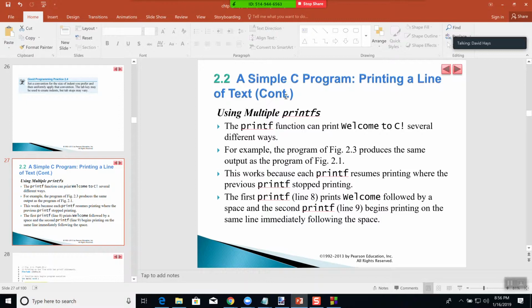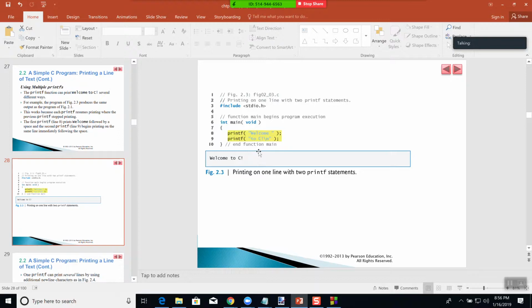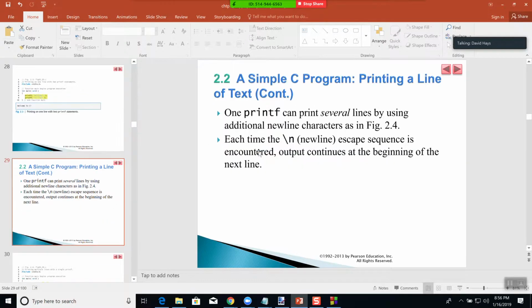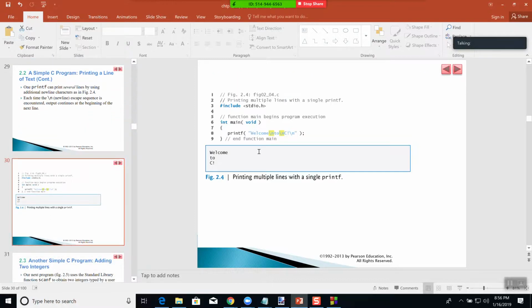Okay, you can use multiple printfs, and I referenced that in that program. You can put however many you want. \n again is what goes to the next line. You can have them embedded. See how they have the \n embedded in here.